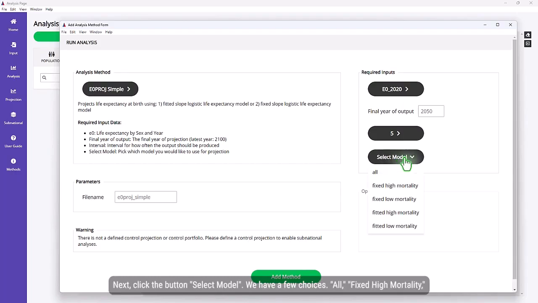Next, click the button, Select Model. We have a few choices: All, Fixed High Mortality, Fixed Low Mortality, Fitted High Mortality, and Fitted Low Mortality. These options represent two methods to project life expectancy in two mortality contexts: fixed and fitted slope logistic models in high and low mortality contexts. We generally recommend using the fixed model using data from the most recent available year.